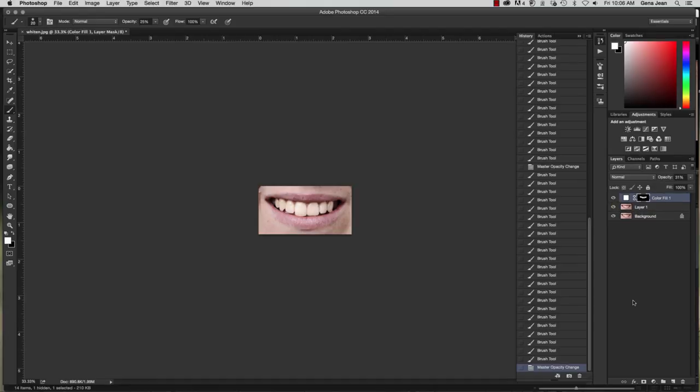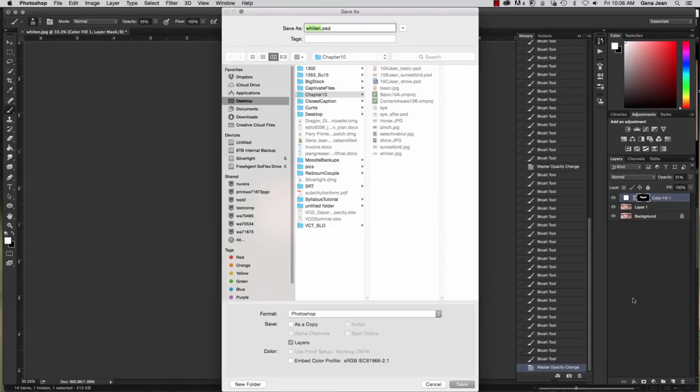So when you're through with that, after you've got a nice clean mask created and you've reduced your opacities and cleaned up everything, added in your highlights on your teeth, then you're going to save this as 10D. So I'm going to go Command-Shift-S or Control-Shift-S, make sure Chapter 10 folder is selected, type in 10D, your last name, underscore whiten, make sure it's a PSD file, and click Save.